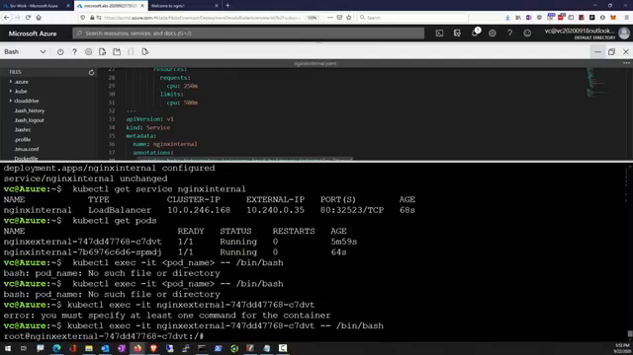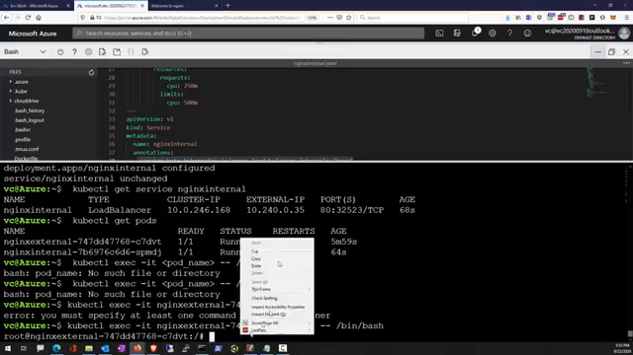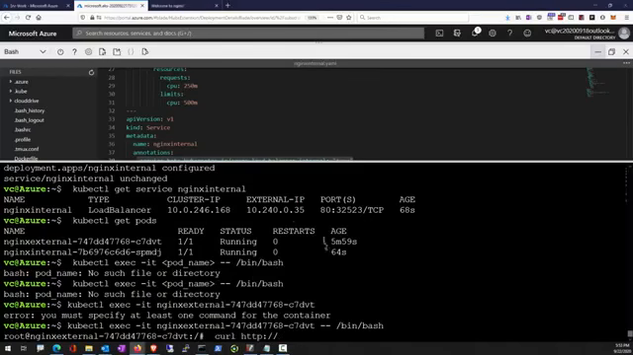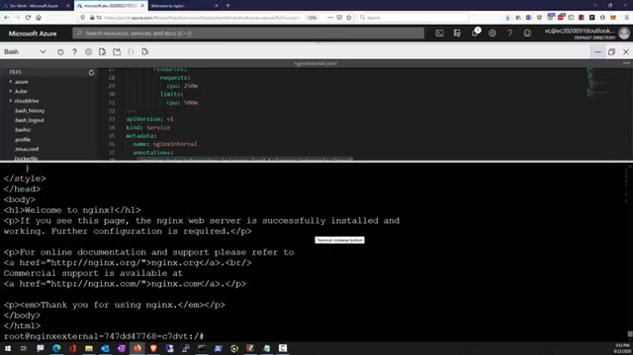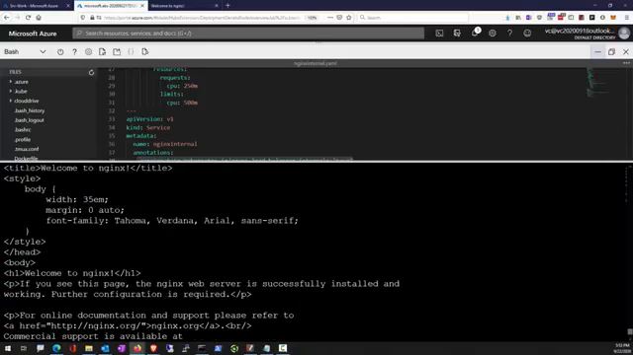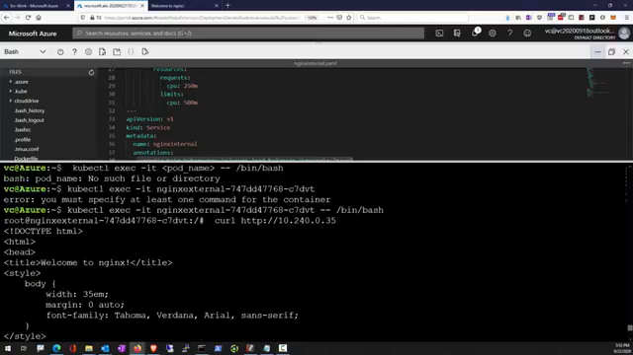All right, and here we're going to do a curl to access the internal service. So this is the internal IP. All right, so there you go. So now we're accessing the internal IP for the nginx.